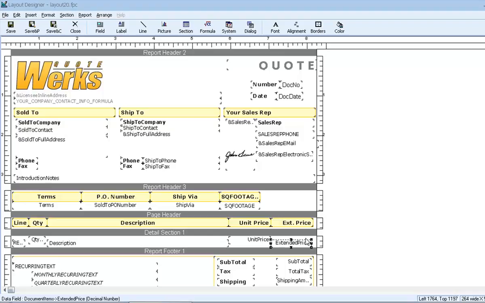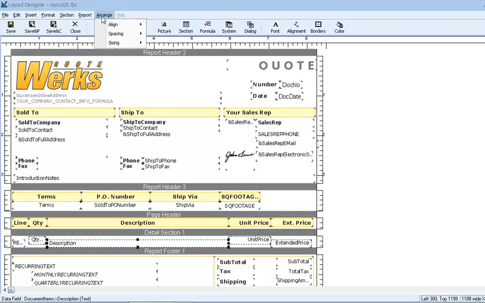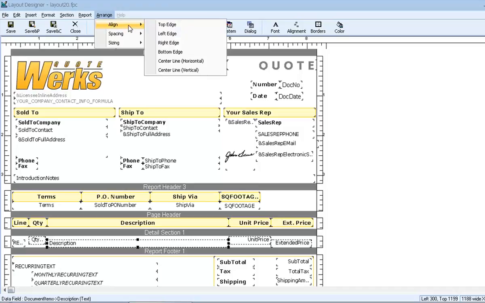The alignment feature will move all of the selected fields to match the position of the last field selected. So we'll select everything else first and then select the description. We can select multiple fields by holding down the Control key and then clicking additional fields. We'll choose the Arrange menu and then Align. Selecting Top Edge will move all of the fields so that their top edge matches the top edge of the last field selected, in this case the description field.